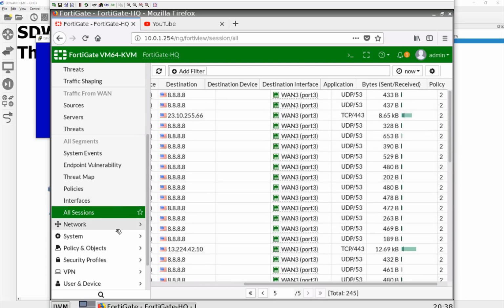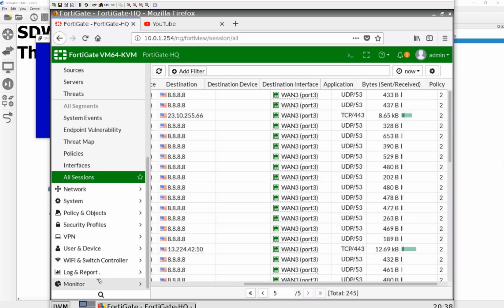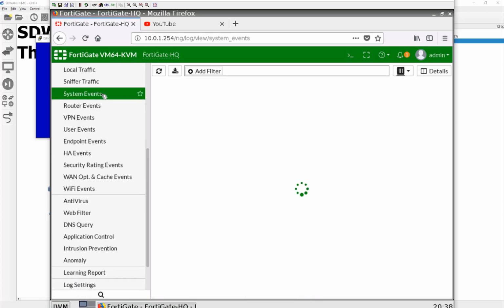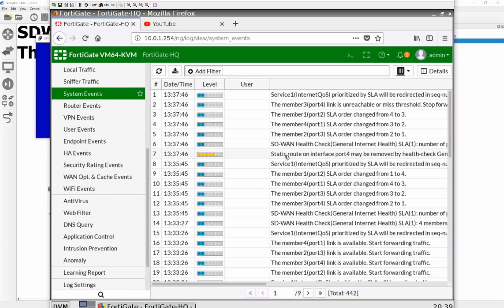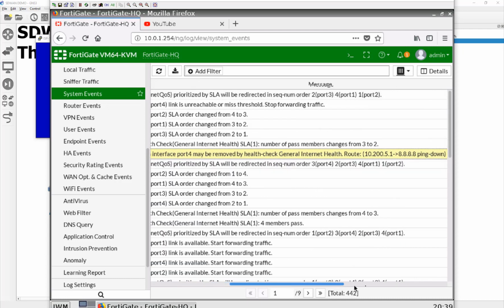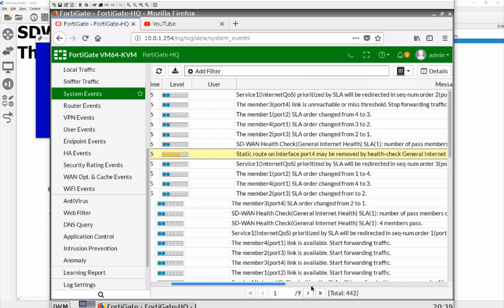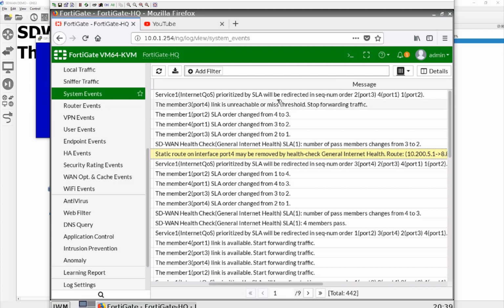Okay? So if we go over to our log files and go to our system events, you can see right there, static route has been removed because the probe went down, right? Did you see right here where it says service 1 will now be prioritized in sequence number 2, which is port 3, then 4, which is port 1, then port 2, which was not meeting the SLA, as being the absolute last one to prioritize, right?